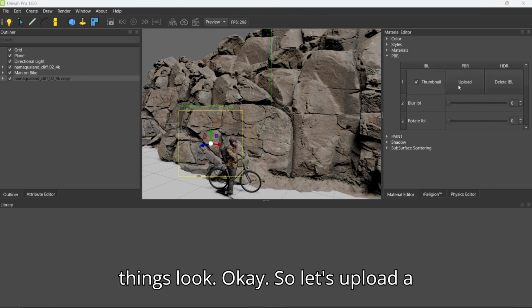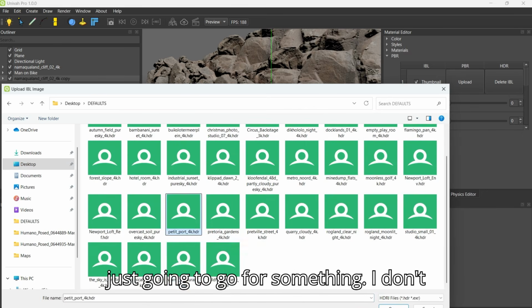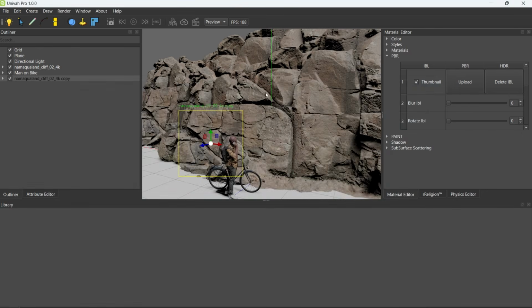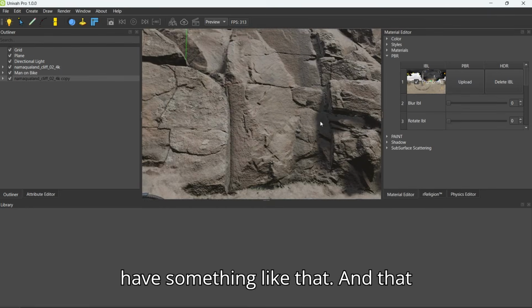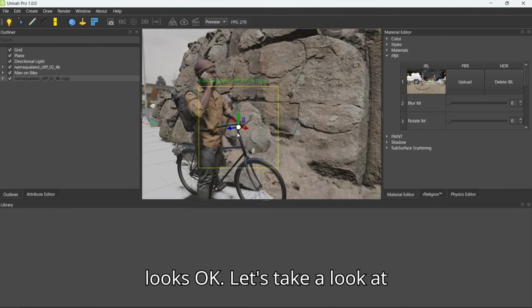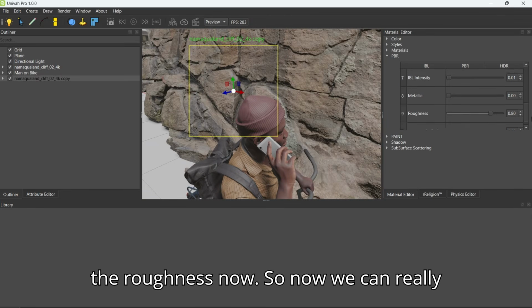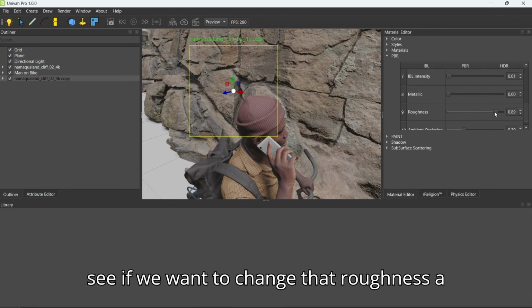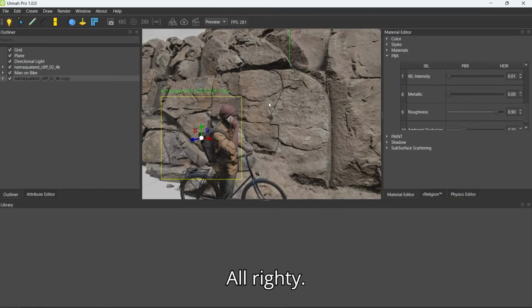So let's upload a new environment map. I don't know, let's just pick one. Okay, so here we are. We have something like that, and that looks okay. Let's take a look at the roughness now. So now we can really see if we want to change that roughness a bit.